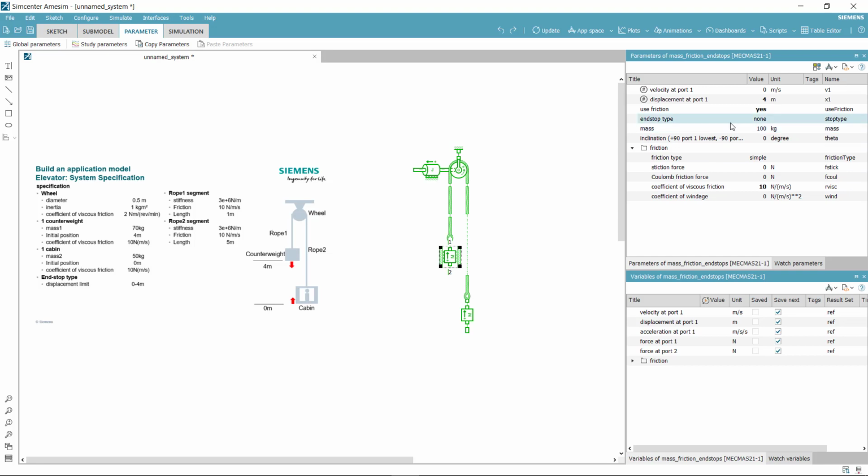Select ideal and stop type, and give the limitation of displacement as 0 meter to 4 meter. Then change the mass value to 70 kg. Take gravity into account by setting -90 degree inclination.